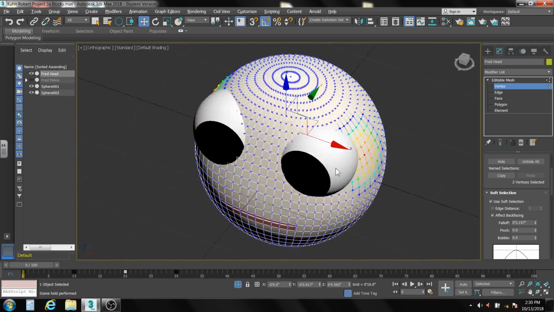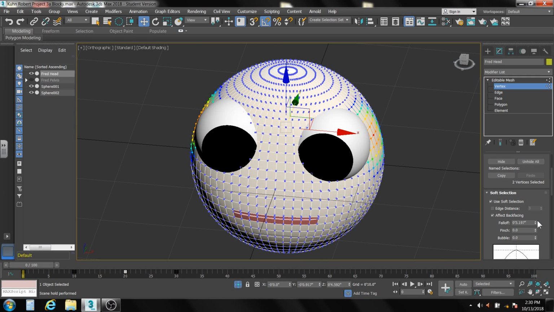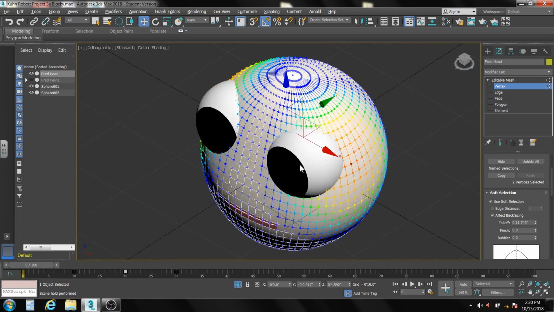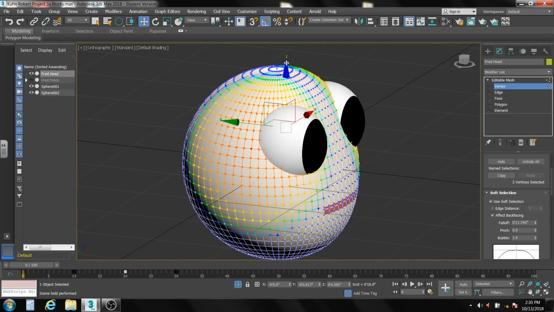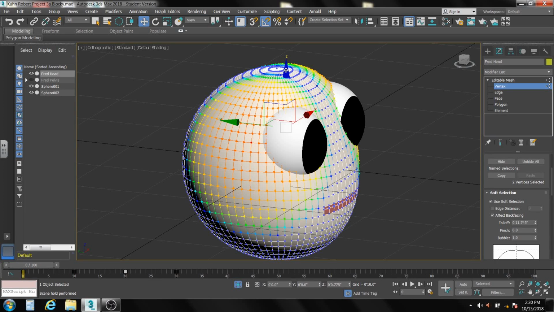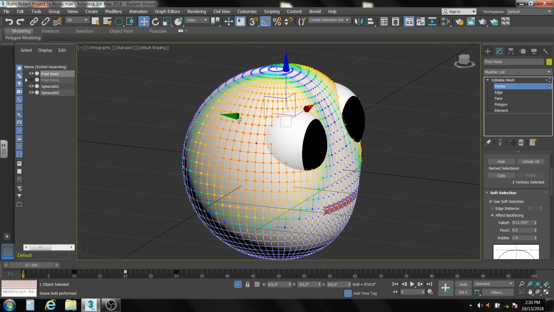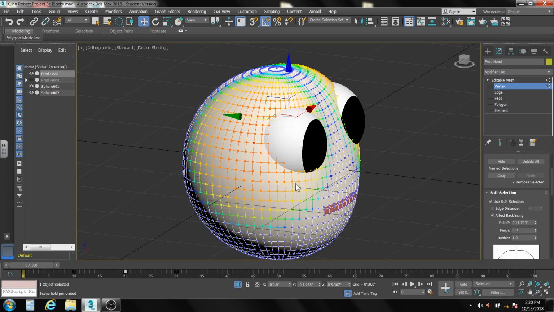Okay, so that looks pretty good. So now I think I'm going to adjust my falloff a little bit bigger. And there we go. And maybe even bubble it a little bit more. So I'll put that to 1. And let's see here. Because I just want to cover up a little bit of the outer eye, right? So maybe if I go up a little bit, and maybe if I go in just a little bit, not too much, not too much.